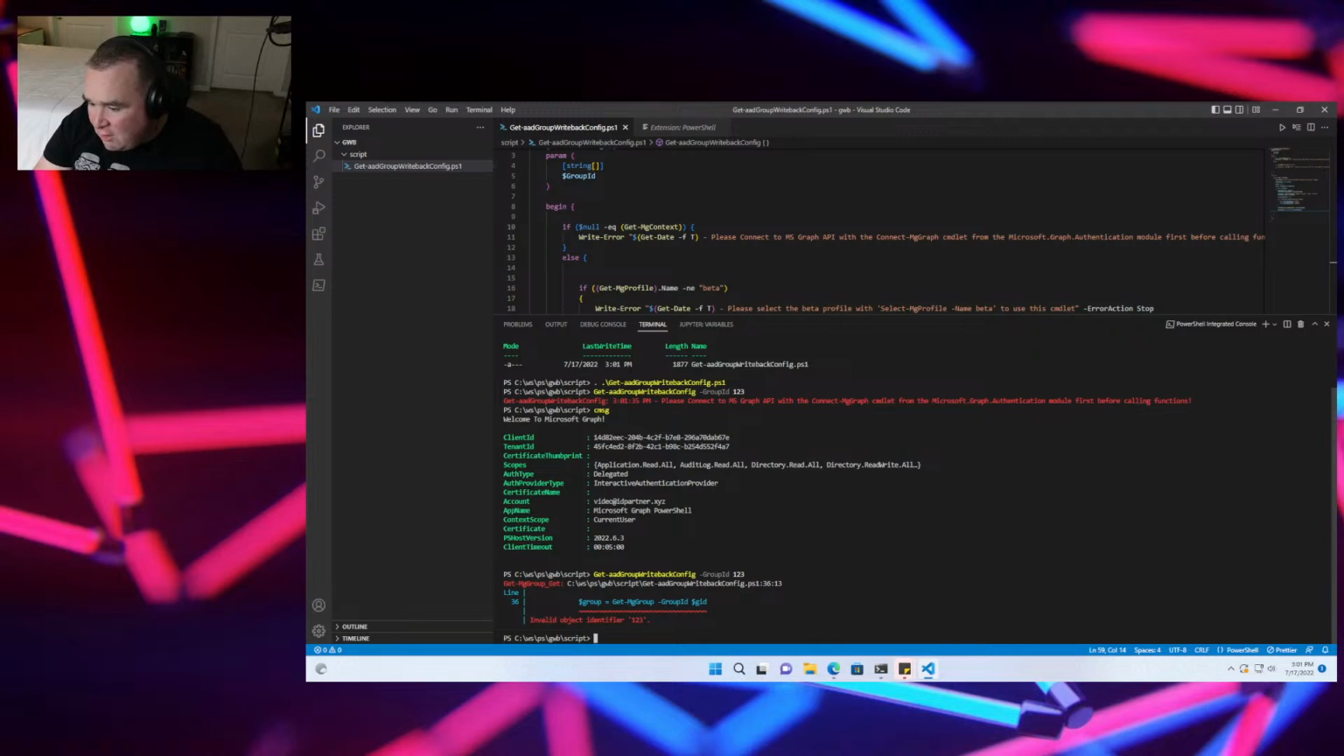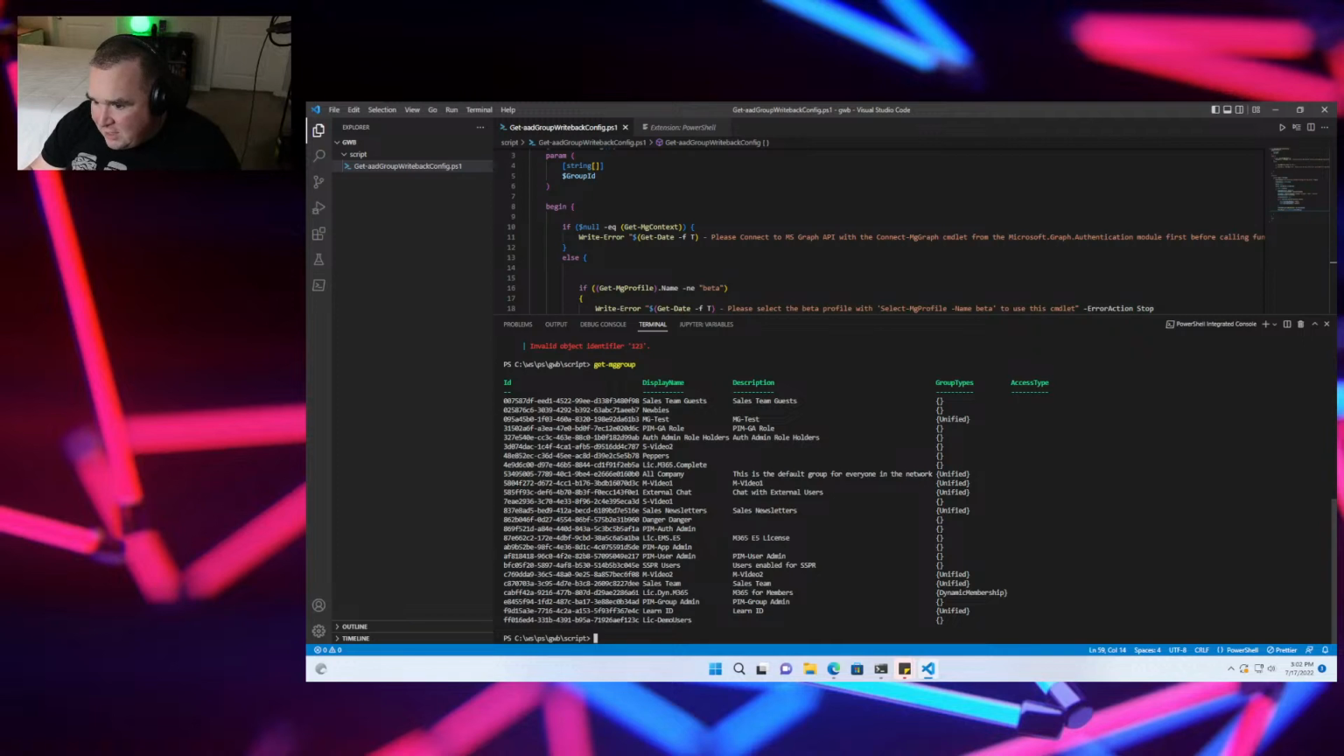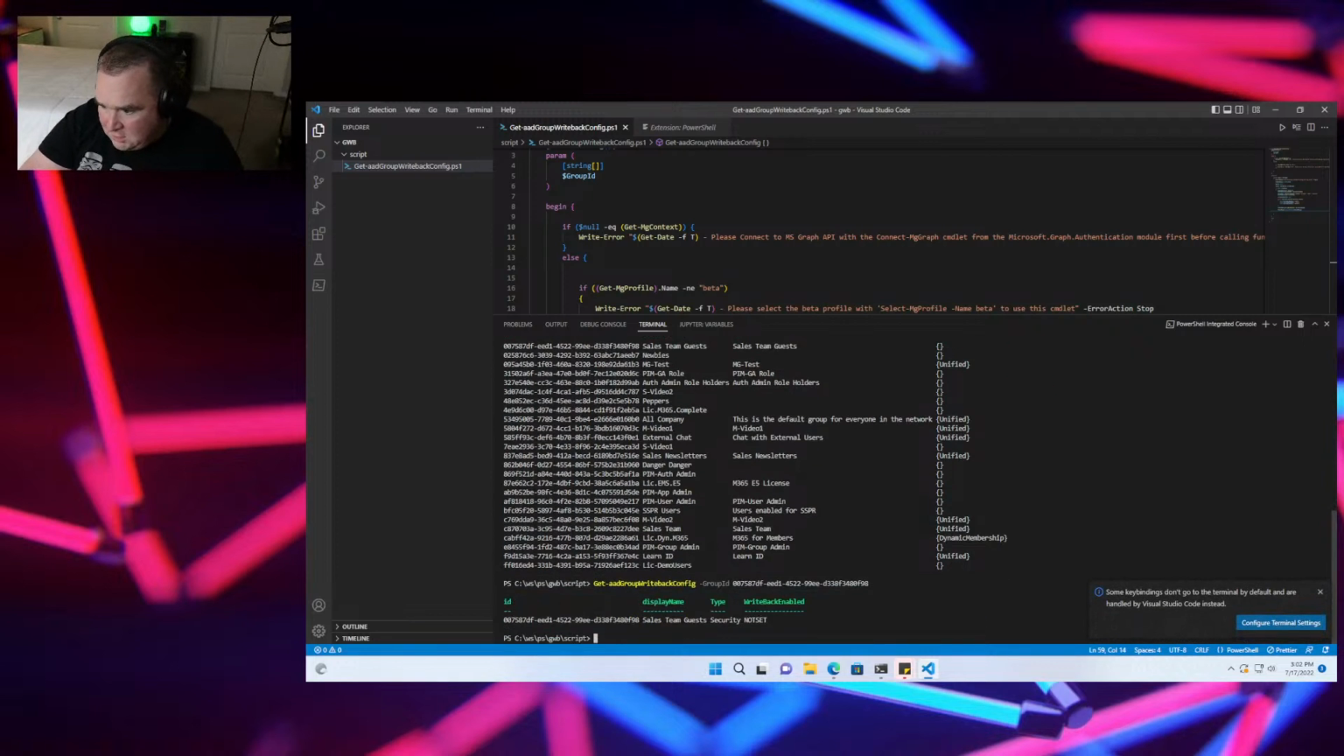I think I mentioned earlier that I could check the GUID input, but in this case, I know it's not a GUID. I did it to show the error. So let's look at groups, and let's copy a group ID that we know is valid. And there we go. So we have this group ID. We check the group. We check the type. We check that it's not set.